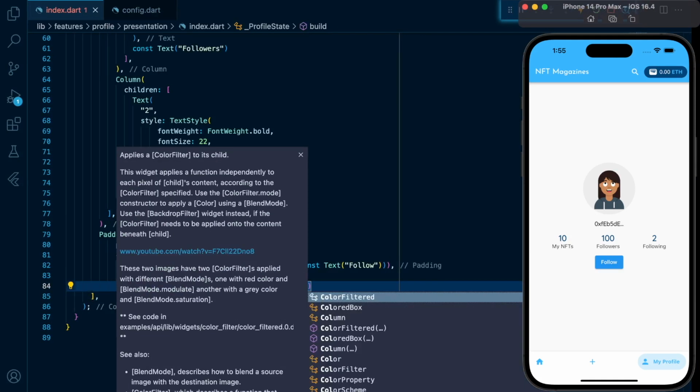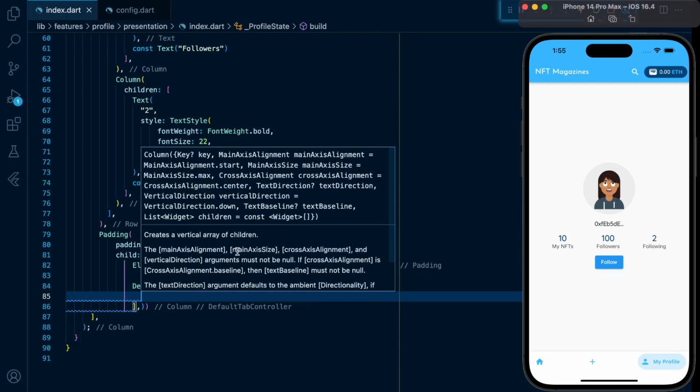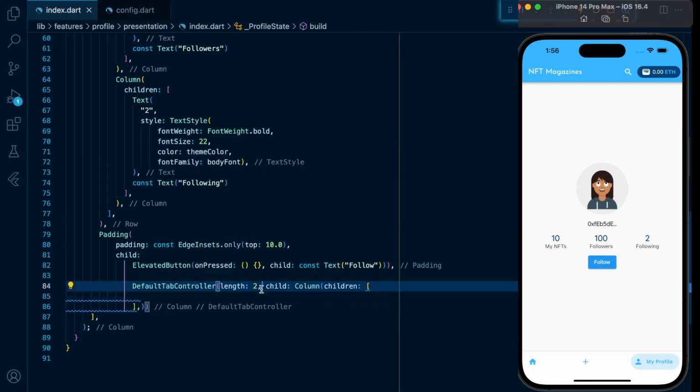We'll use the default tab controller to divide two groups of data. We want to display one tab that holds a user's NFTs, the NFTs that a user has created, and another tab that will hold the NFTs that one has collected or subscribed to.